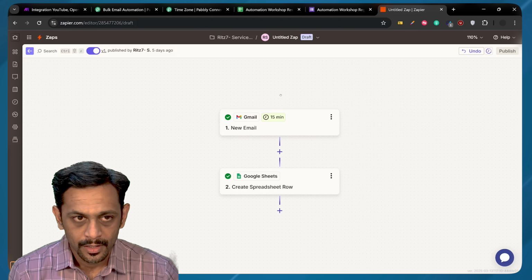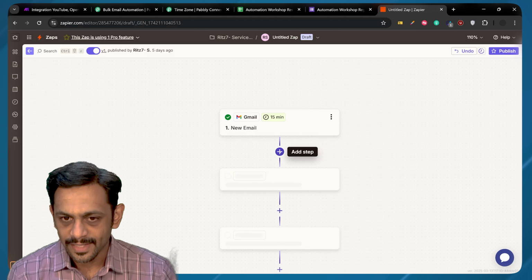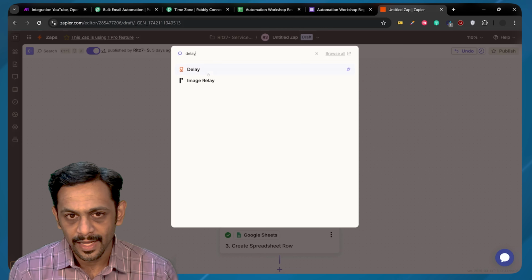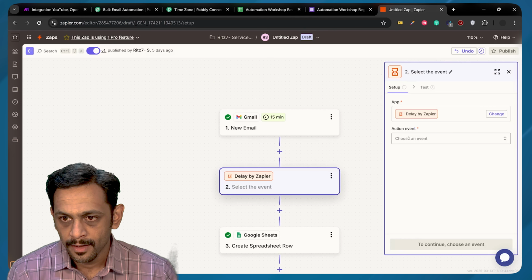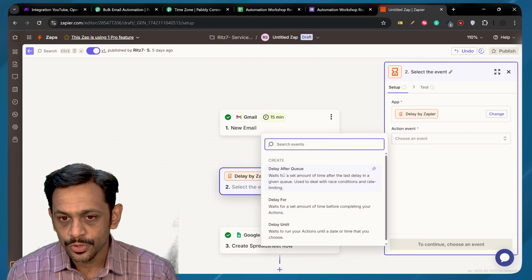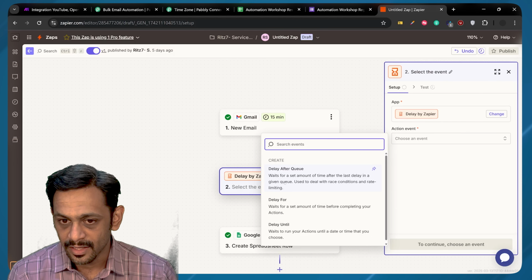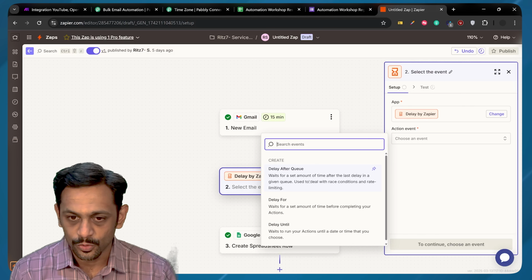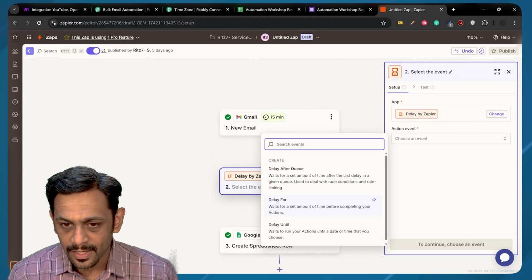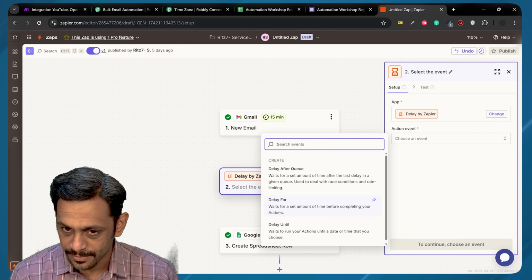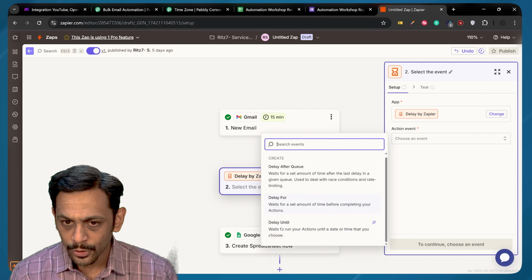Let's look into that. So in Zapier, click on Add Step, and you have a delay under the popular built-in tools. Even if not, you can search for delay and you should find it, right? So for action event, you can choose delay after queue, which waits for a set amount of time after the last delay in the given queue, used to deal with race conditions and rate limiting. So you can use this. The most commonly used one is delay for, which waits for a set amount of time before completing your actions, and then delay until. So we'll look into these two things.